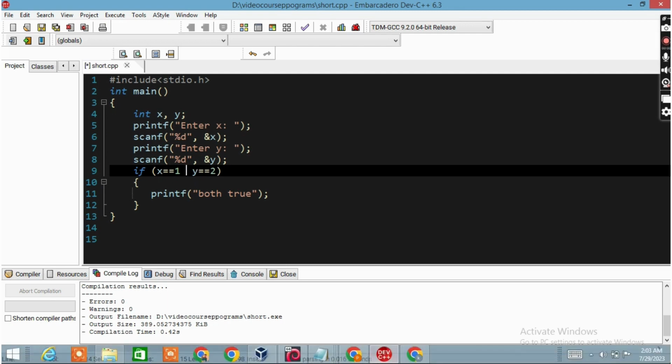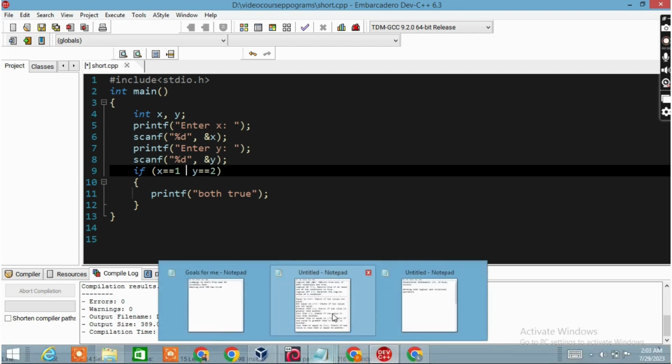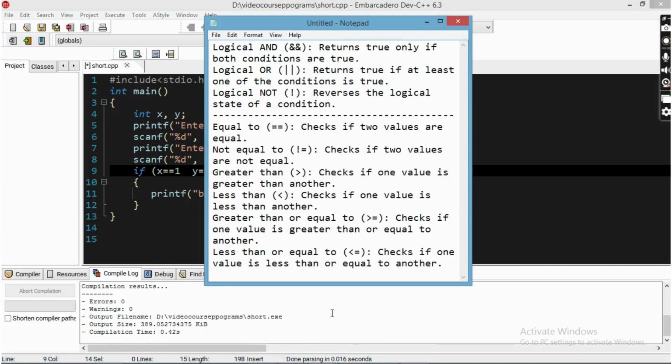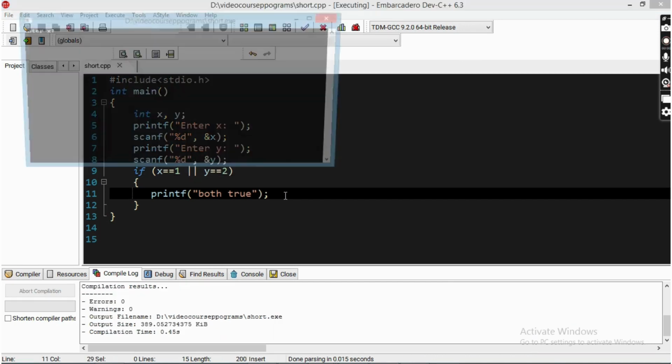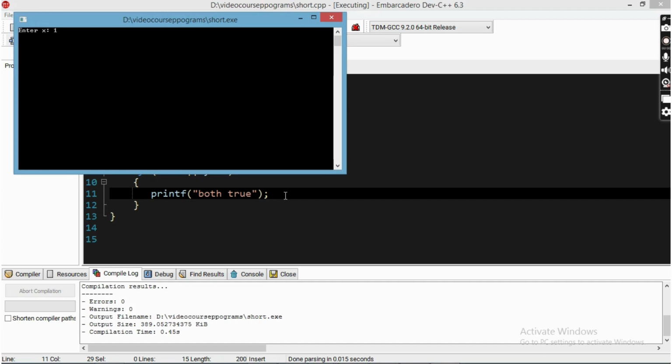If we use the logical operator OR, it means that it returns true if at least one of the conditions is true. It will return true if at least one of the conditions is true. So let's put this. Yes. So now let's test this. If x is equal to 1 and y is equal to 6, then both true.